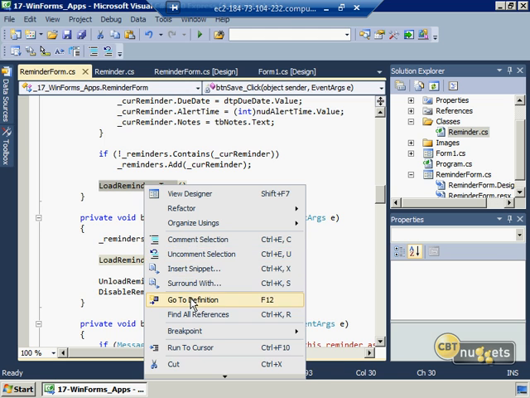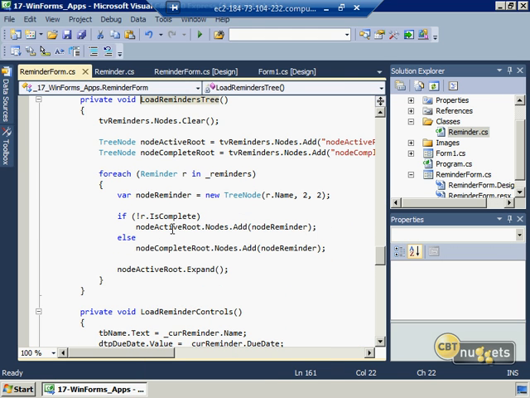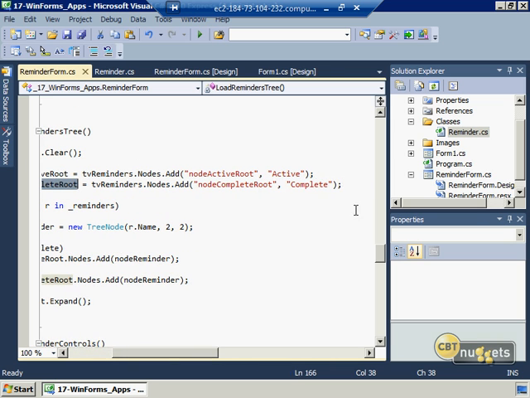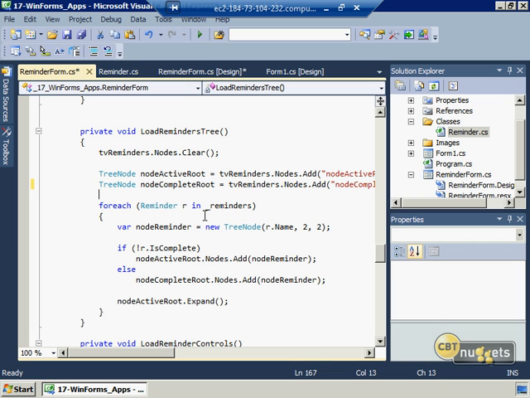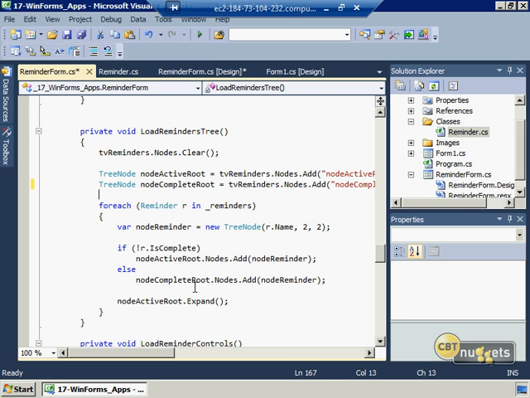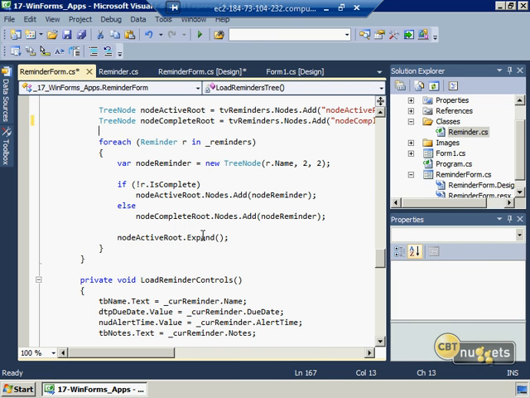So this is what it will actually do. If we just right click and then hit go to definition, that'll take us to our load reminders tree. And this is what actually fills the tree view. This is the only code that really works with the tree view here. We just clear the nodes, we create our active root and our complete root with our names there. In fact, we can even change this from complete to completed. And then we just loop through all the reminders in our global reminders variable and add them to the tree node with the appropriate image. If it's complete here, we add it to the complete root node. If it's not complete, we add it to the active root node, and that's it. And then we just expand the active root node, and we're done.